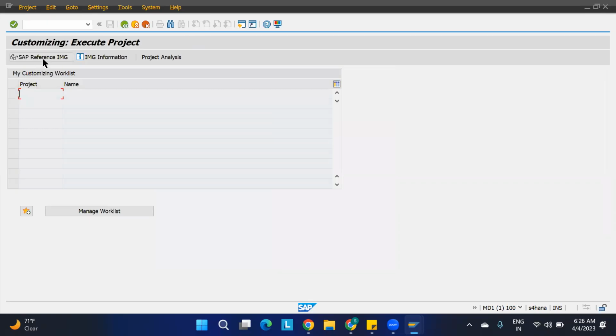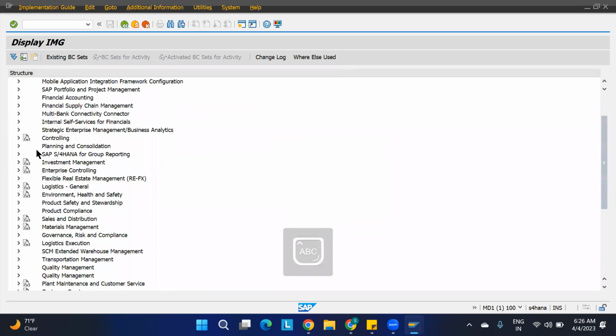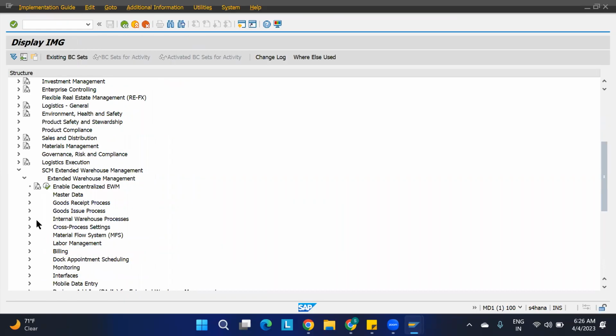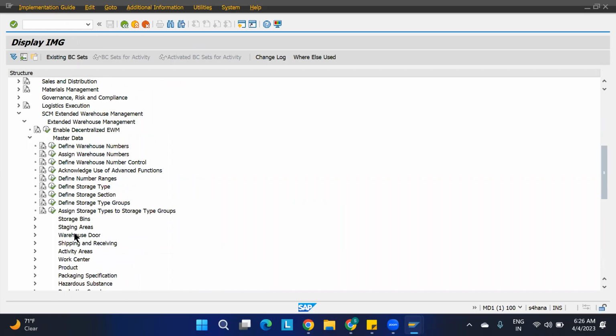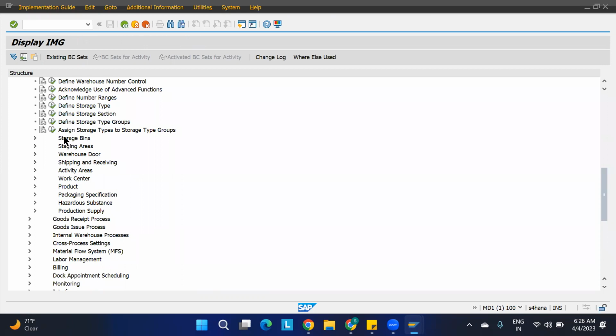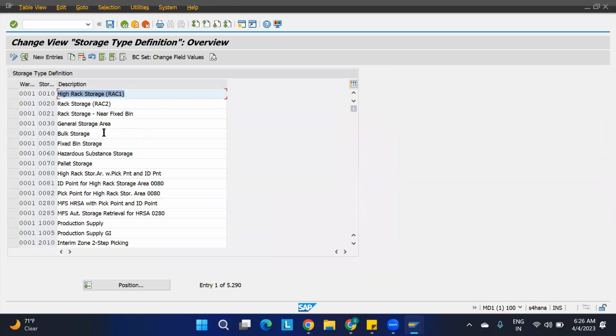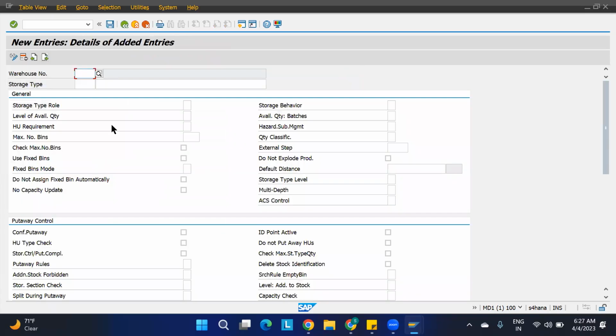SPRO, IMG, SCM EWM, Extended Warehouse Management, master data, here storage type. See here, as I said, we'll be coming to the quantity classification, so today we're going to see that. Mine is 1100 as the warehouse number, and for storage type I'll say CBST, carton box storage type.